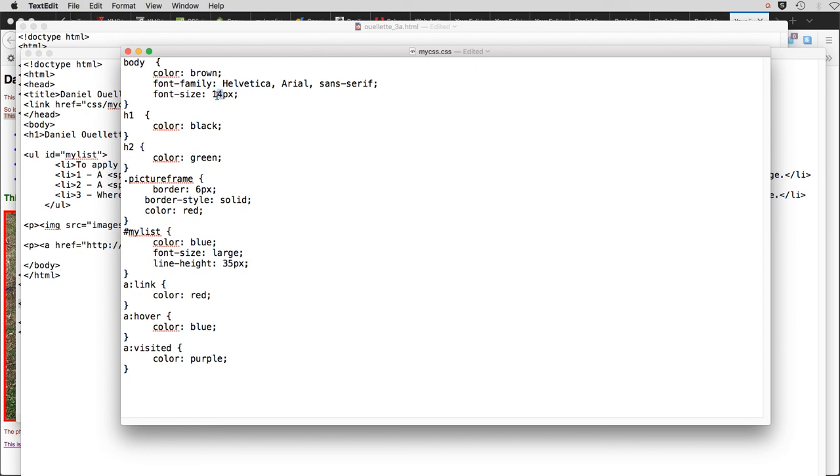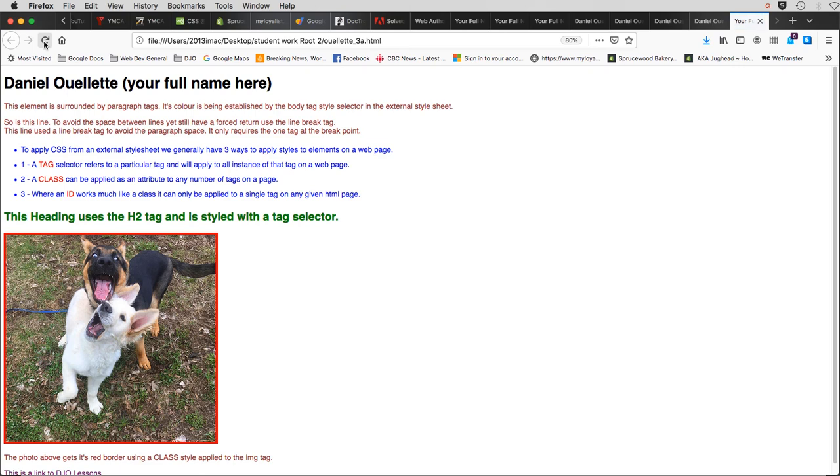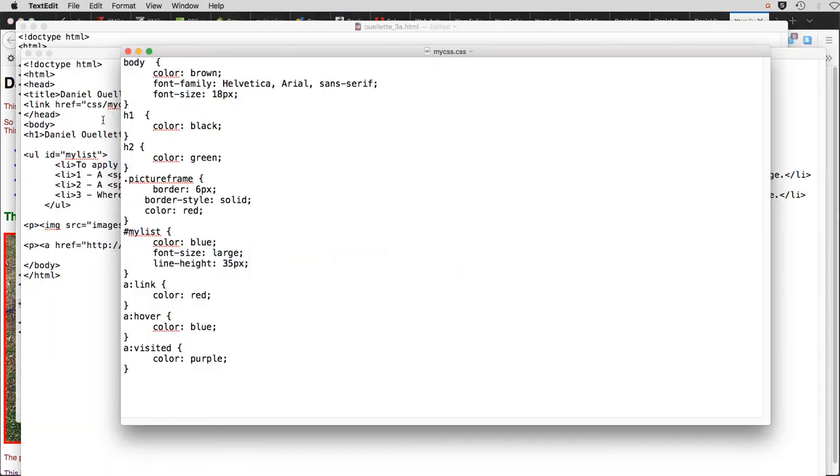Now if I was to change this to 18 just to demonstrate this and save it, if I go back out to my browser and refresh, all of this brown text should get bigger, and there you can see that it has gotten bigger. Okay, so that's just like having a default for my page. I attached it to the body tag as you see here.